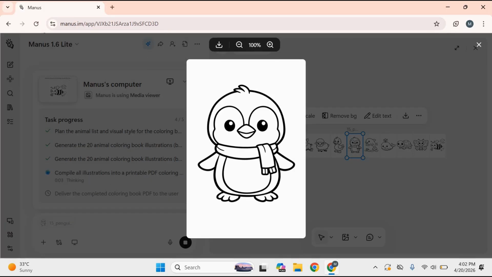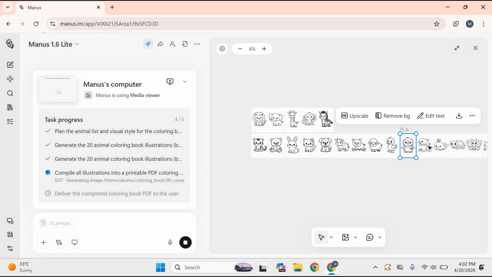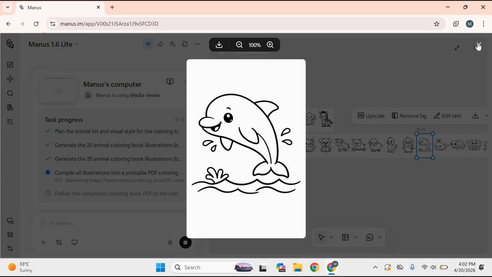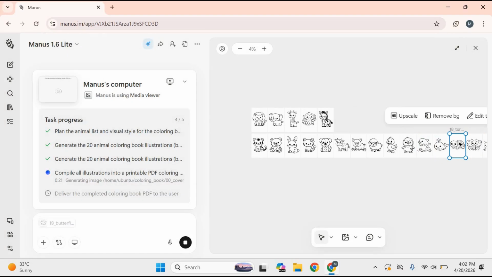Think about it, 20 images created in just a few minutes. That's a great starting point for anyone looking to publish coloring books on platforms like Amazon or Etsy. You can even create multiple smaller books or combine several batches later to build a larger collection. To save time, I've also created another coloring book based on cars and vehicles.